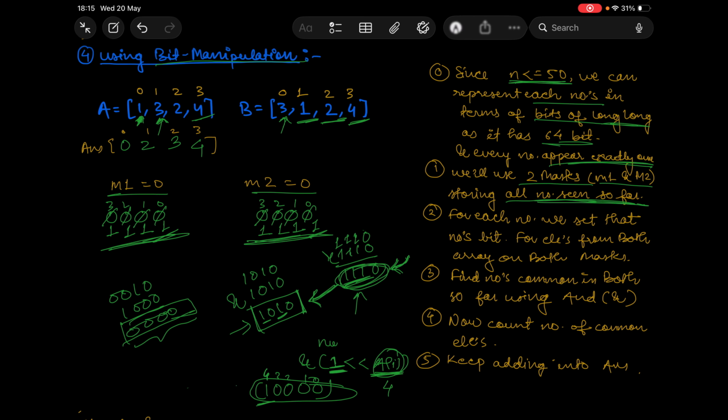And if I do mask with my existing number, this is nothing but doing OR, right? Basically we are adding that value, so doing OR will add that value into our number. That is how we are doing it. And then doing AND will tell me the number of common elements, and then I can count. So now let's check the code for this.